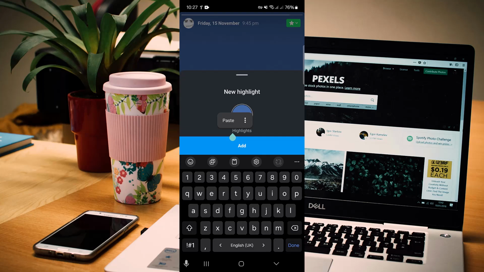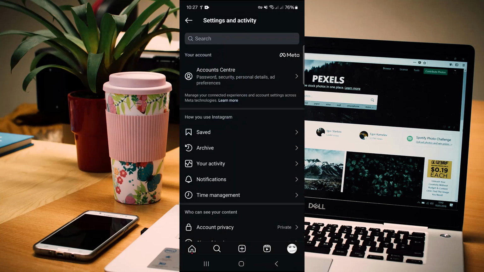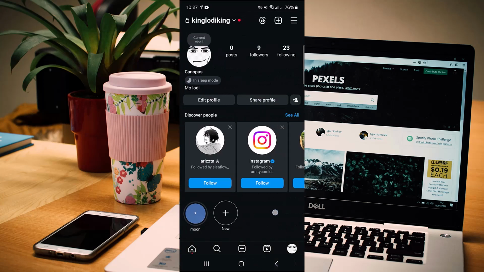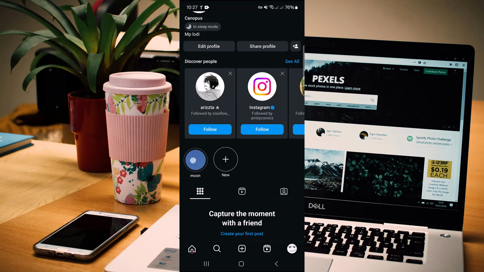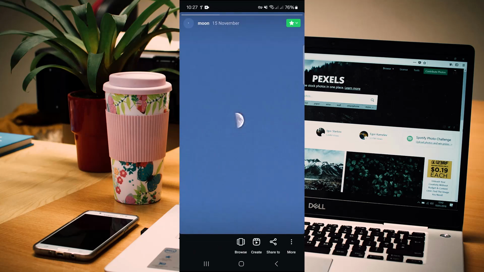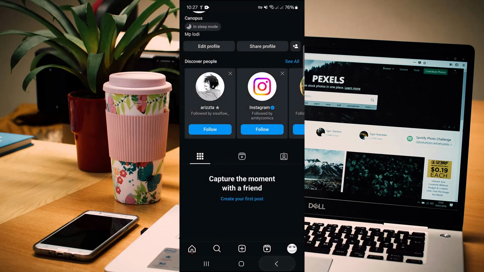Here, name the highlight. Tap on add. Go back, and yeah, this is it. You can see your highlight has been added without giving a story. So yeah, this is how you can do it.